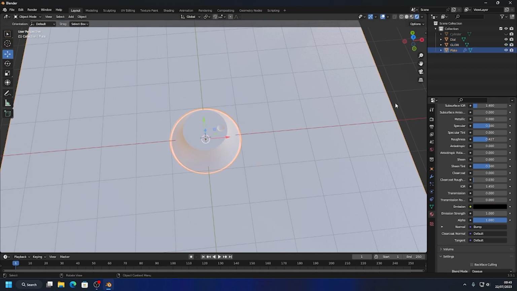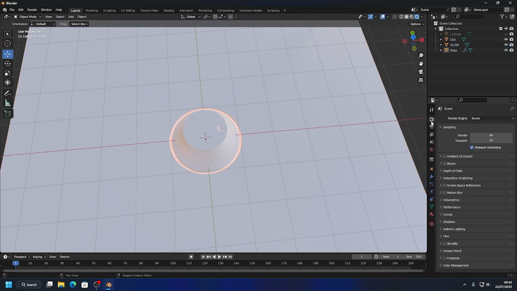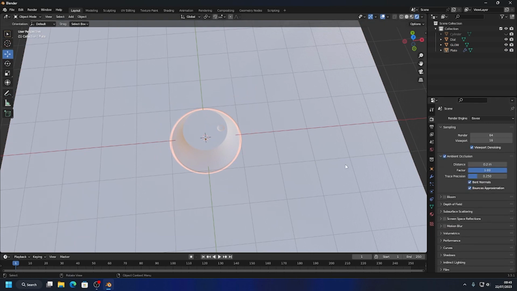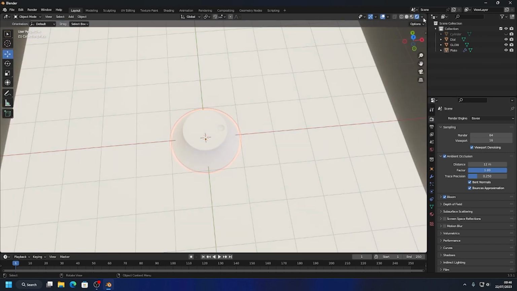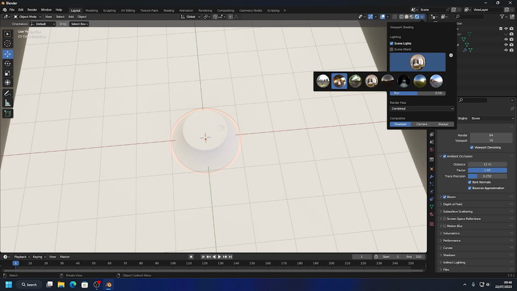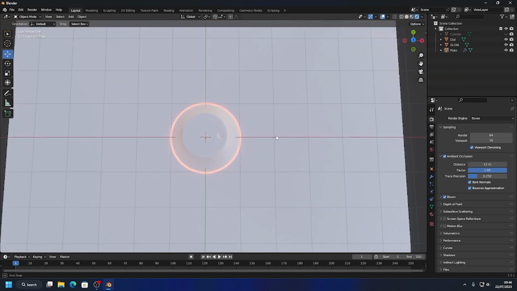Now because we're looking at it through Eevee, I'm going to just turn on the ambient occlusion, and on the distance I'm just going to make this a bit extreme and set this to 12. There we go. And blue. Now we'll change this environment lighting, so see how this looks.